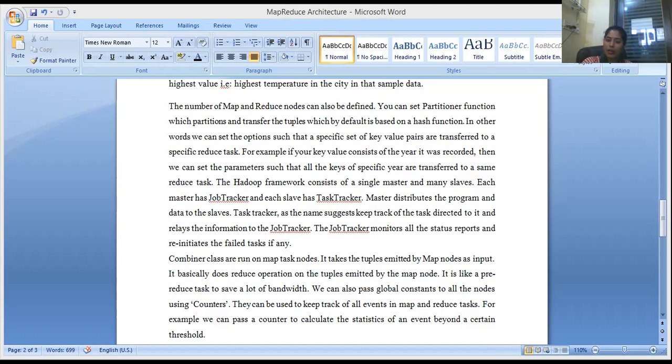So a MapReduce program executes in three stages, namely the map stage, shuffle stage, and the reduce stage. In the map stage, the mapper's job is to process the input data. Generally, the input data is in the form of a directory, which is stored in the Hadoop file system. This input file is passed to the mapper function line by line, and the mapper processes the data and creates several small chunks of data, isn't it?